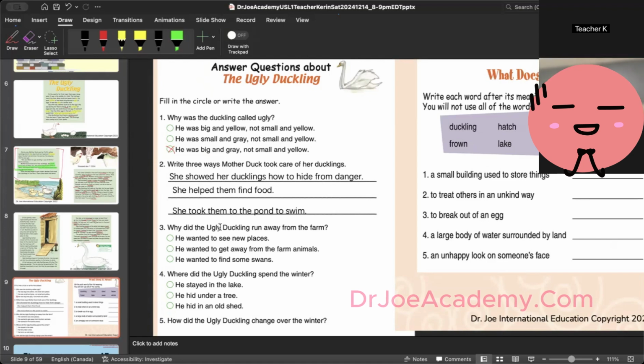So why did the ugly duckling run away from the farm? Can you read me the options, please? He wanted to see a new place. He wanted to get away from the farm animals. He wanted to find some swans. B. That is correct. Good job.